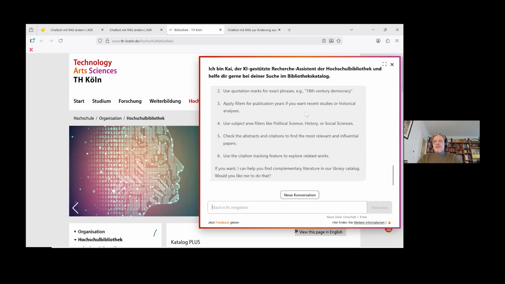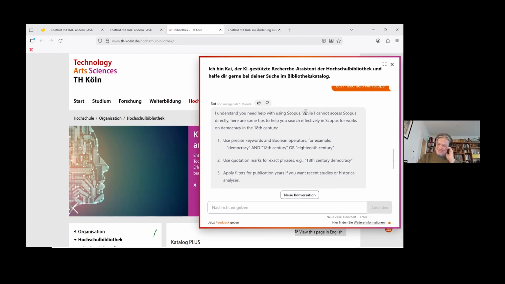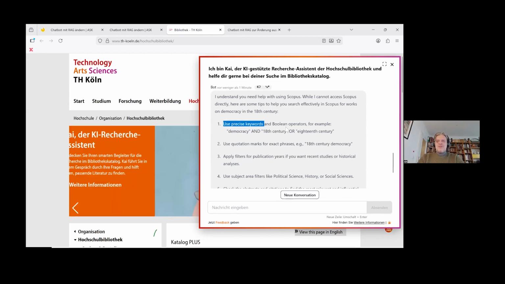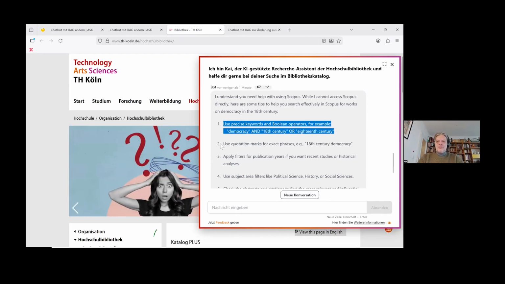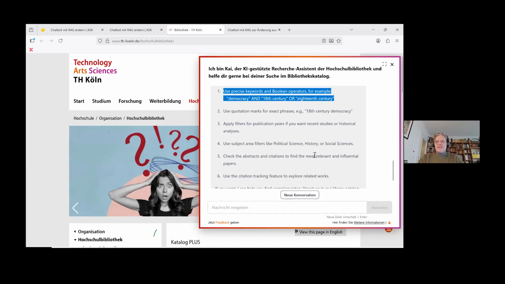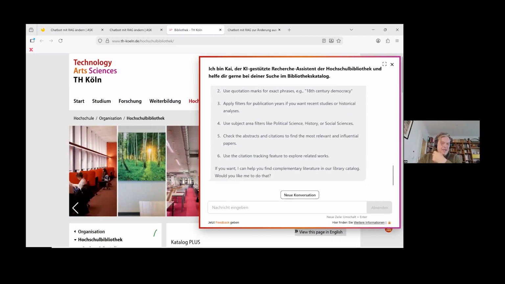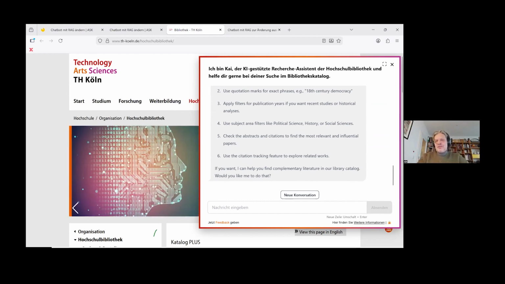And here it is. He gives in. Also, a bot is only human. And here, basically, he gives me tips now on how to use Scopus. Keywords, Boolean operators, use quotation marks for exact phrases, which it probably took from the Scopus manual. So there are two things that I wanted to show you with this example.